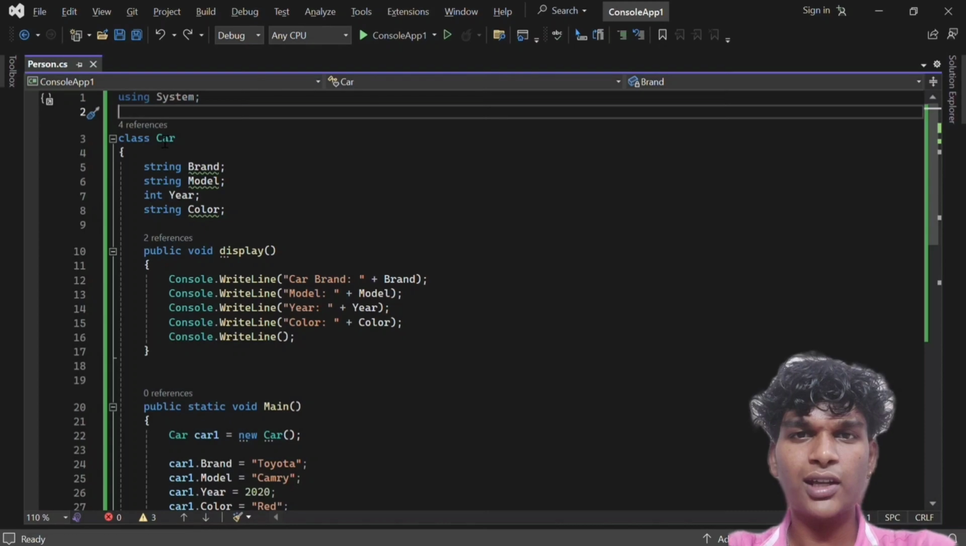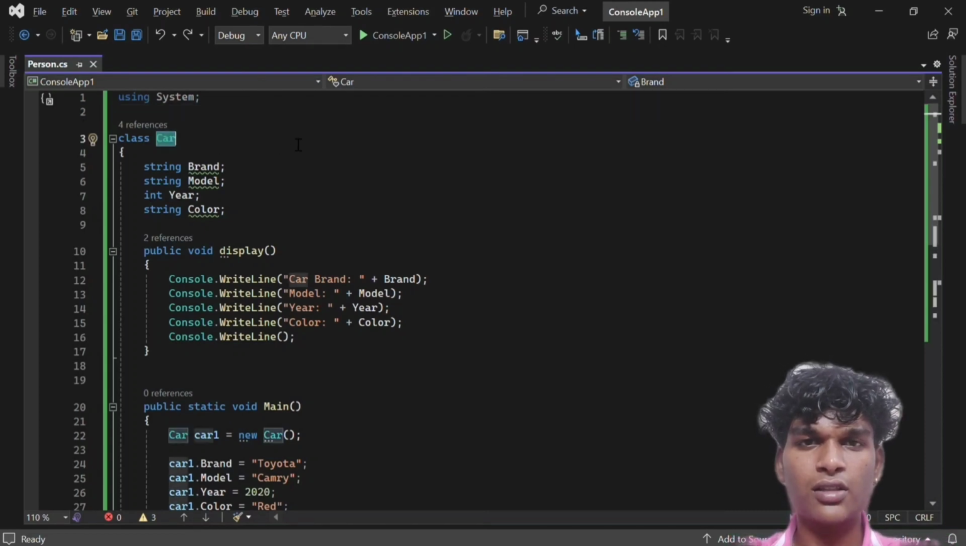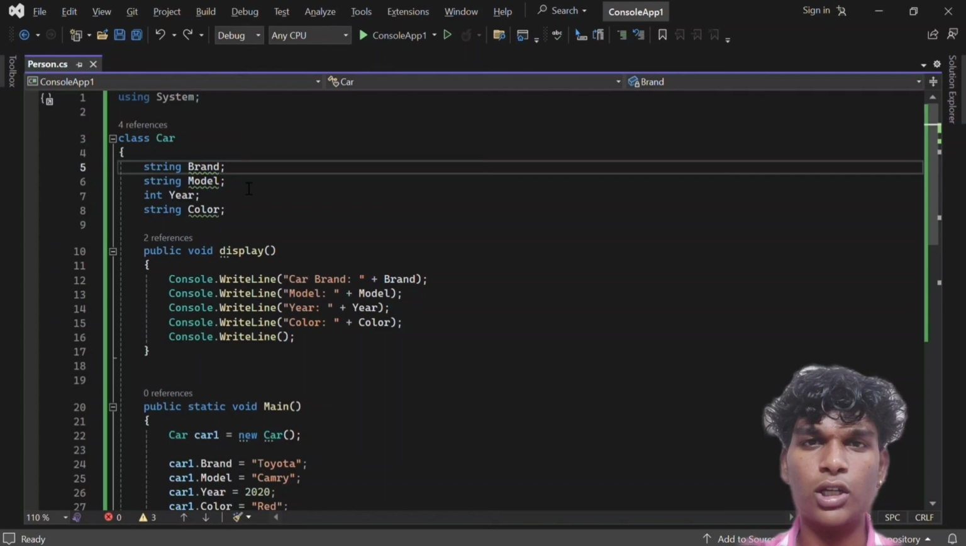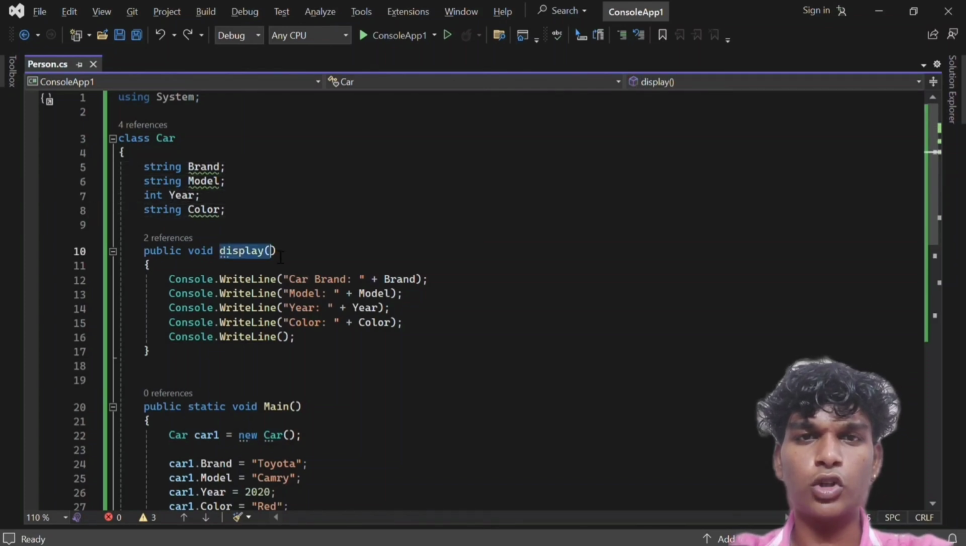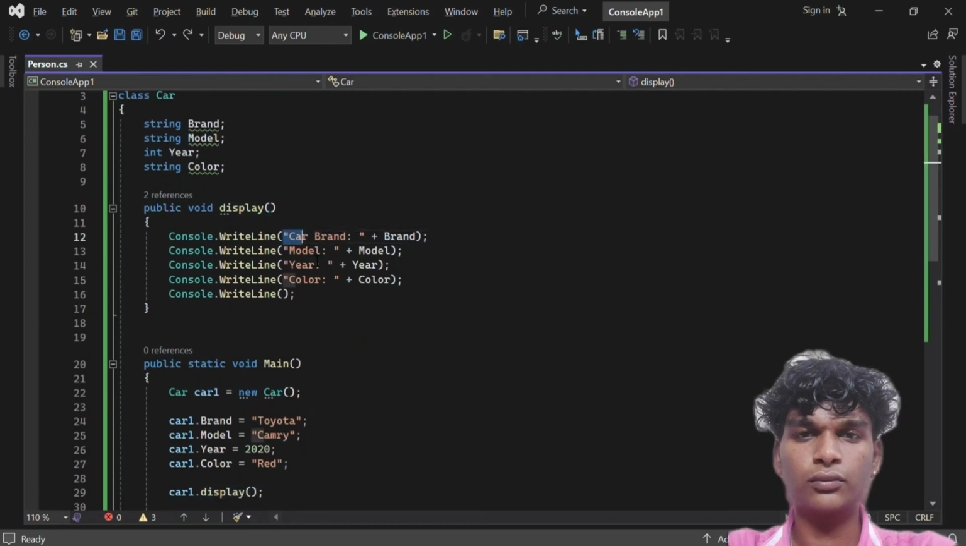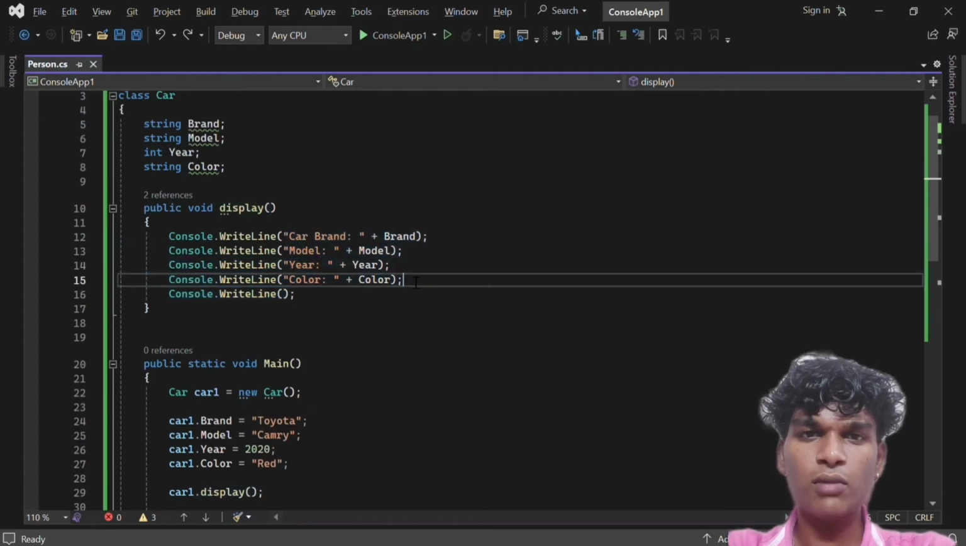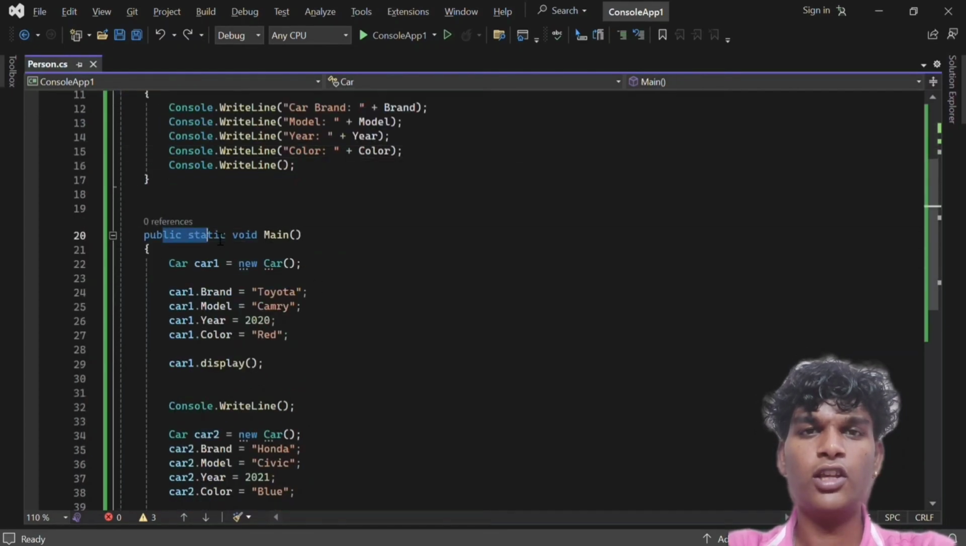Now, let's look at a practical example of how objects work in C#. First, we define a class called car. This class contains four properties that describe a car, namely brand, model, year, and color. Next, we have a display method to print the details of the car. Now, let's look at the main method, which is where everything comes together.